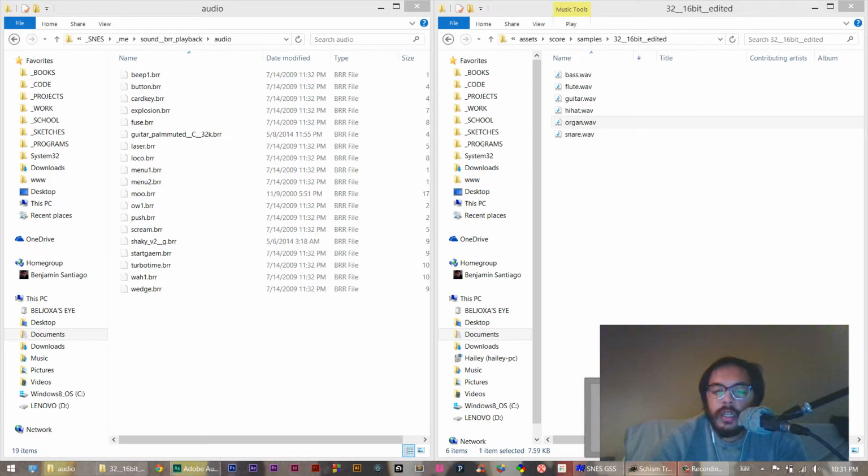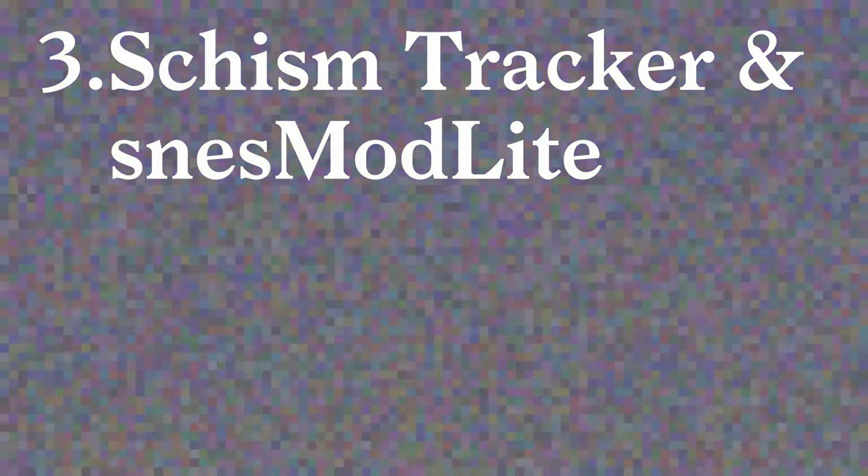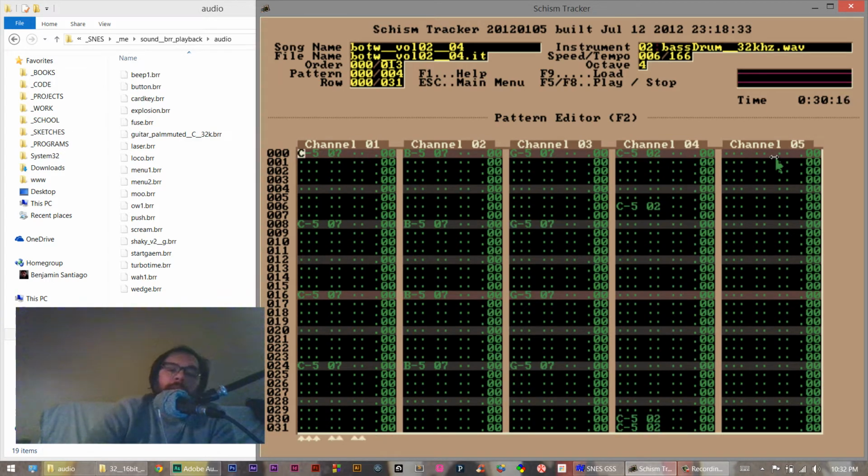So there's one option where you can use another tracker called Schism Tracker, which is a recreation of Impulse Tracker, which is why the files are IT. But this is just a regular tracker. The Super Nintendo has 8 channels and this has, I think, like 32 or something, so you kind of have to conform your song to SNES limits. Why I'm using this is there's a tool called SNES Mod Lite, which will convert these IT files into SPC files, which the SNES can read.